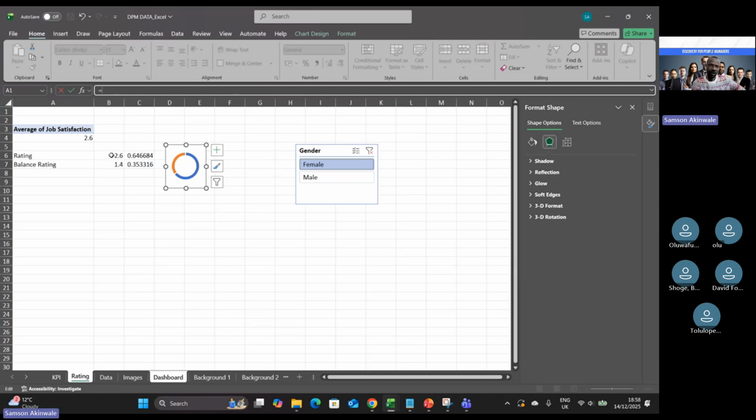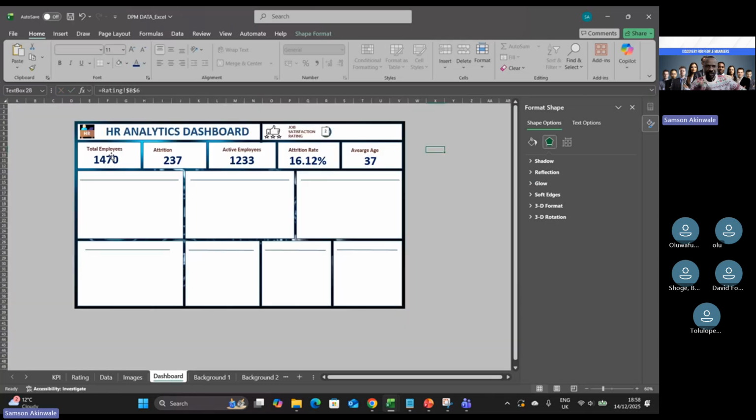That's how we call calculated figures in any Excel sheet drawn from the data sheet to be represented on the dashboard sheet. So I'm calling on this figure, then I press enter. That 2.6 will appear right within the donut. So all I need to do is just to do a little adjustment for the figure to come out. You can see now it's coming out.